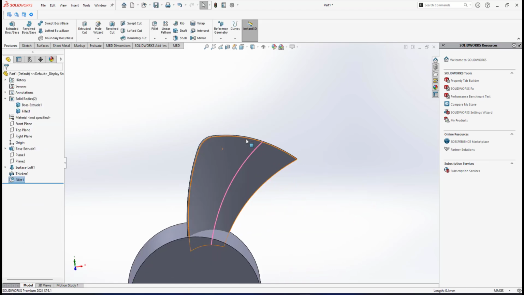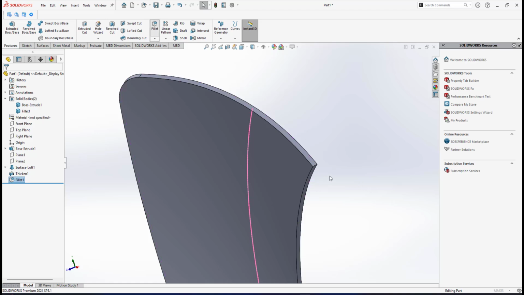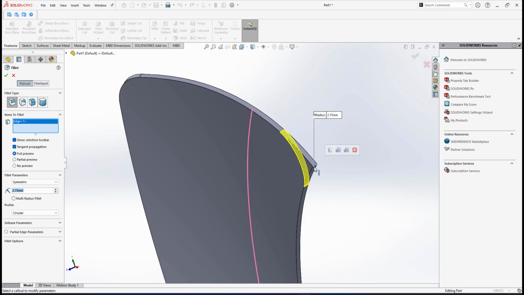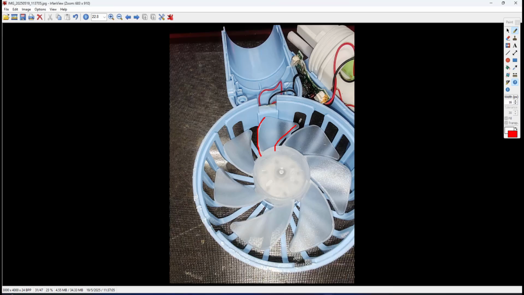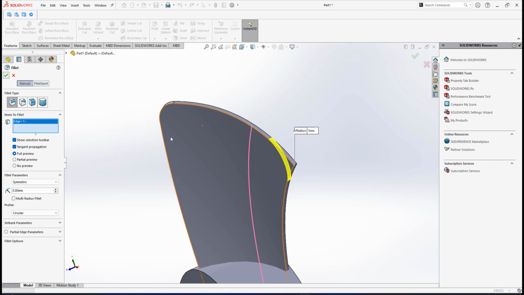Okay, for this corner, I can do fillet. If I go for 3 here, okay, we can. If I go for 4, alright, it depends on how you want the shape of your fan blade. If you look at this fan blade, I don't think we have really a big radius, so I just put a value of 3, not too much. Alright, okay, I click OK.